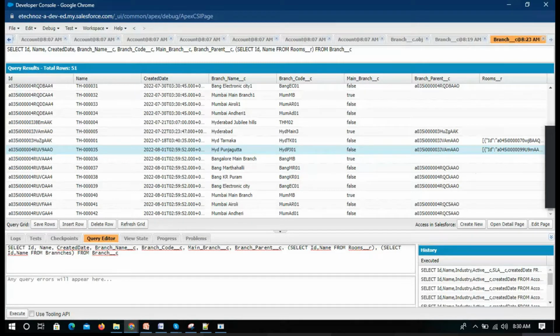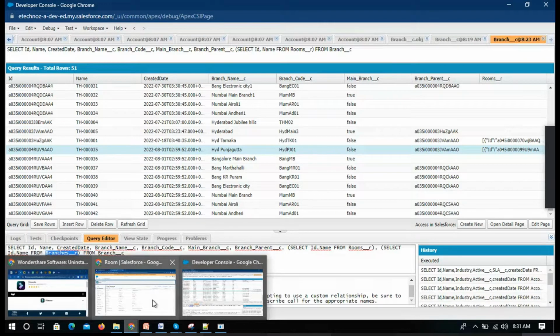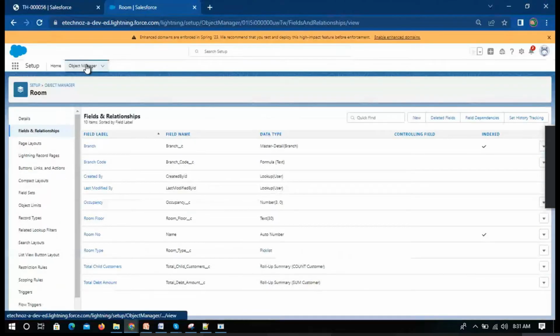but if you get the relationship name, and it is a custom object, you have to mention _r. Okay, it's throwing an error. It says branches_r, didn't understand relationship branches_r. So it is saying it has a different name. We need to check that name. So you have to go to the object model and go for branch.